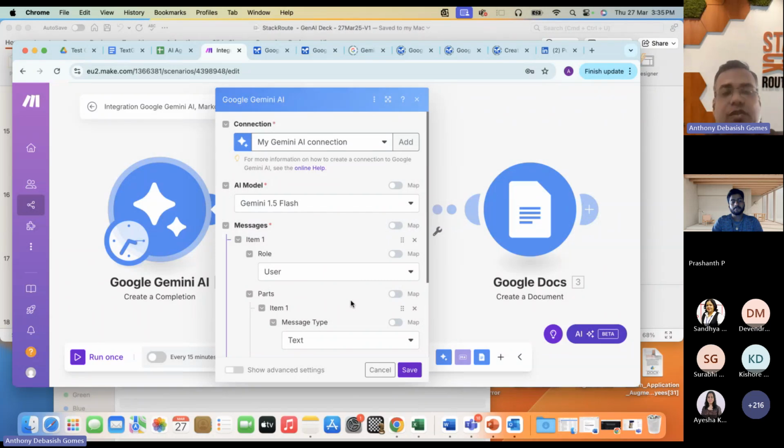Do not worry. I will show you the screenshots as well. It is in the PPT. I have my connection. You can add here and put the API key. I have selected Gemini 1.5 Flash. The message is as a role as a user.